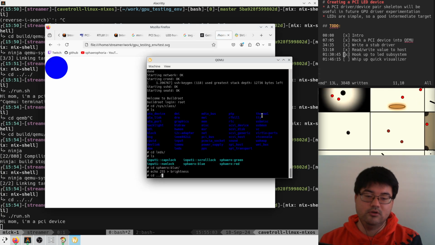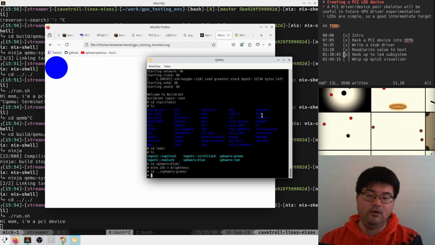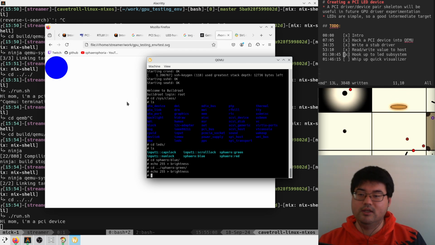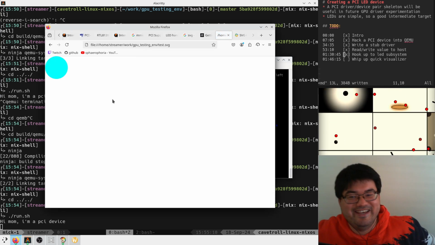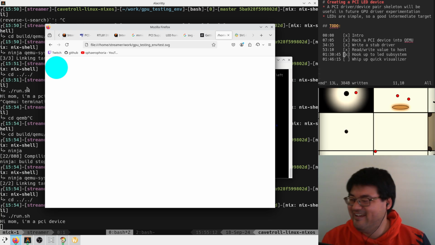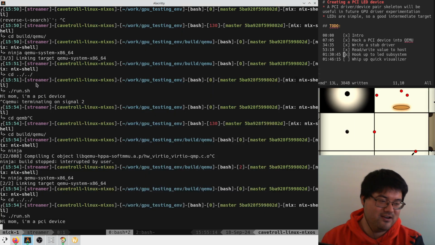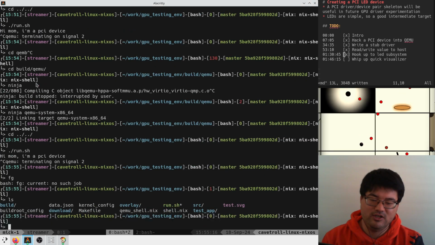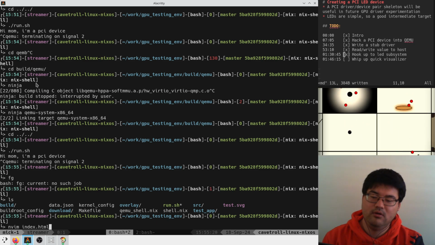And we go into sphero green, and we echo 255 to brightness and we refresh. Oh, dude, that's kind of sick. All right, all right. The last piece here is a shitty piece of JavaScript to refresh this thing.